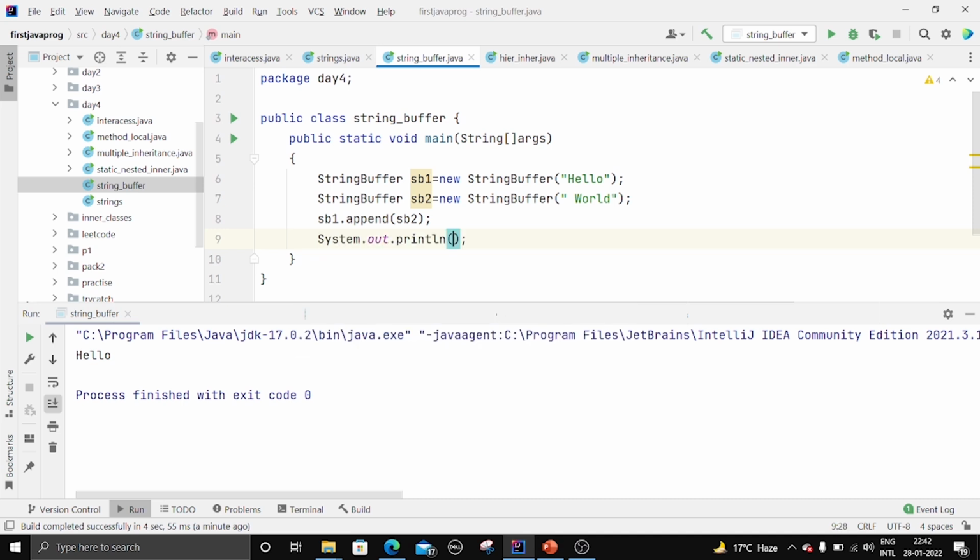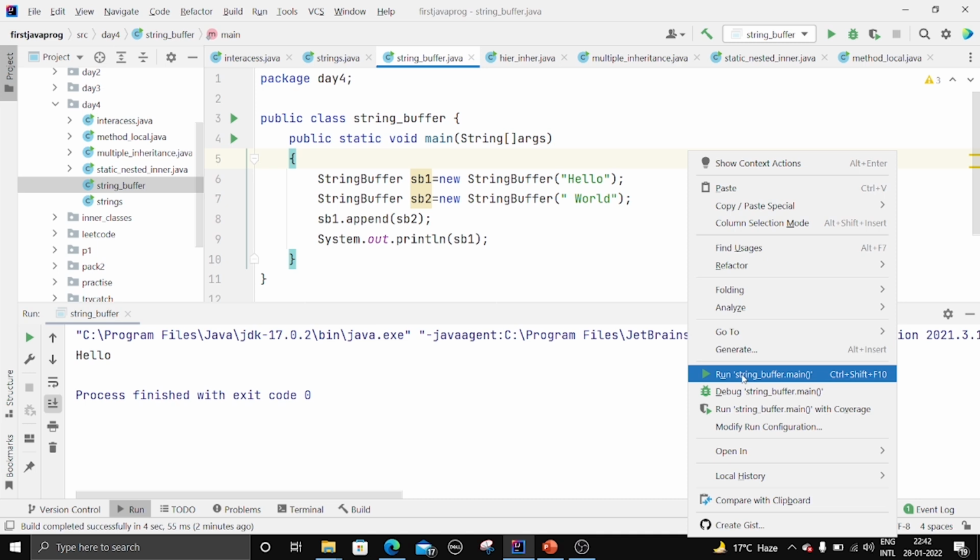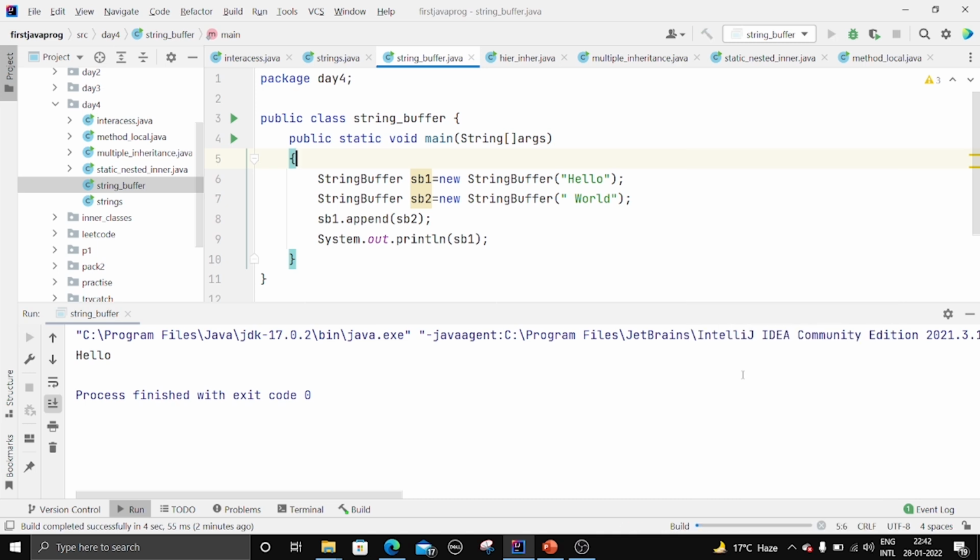Now let me just print sb1. So let us just run this. Hello world, we got the output. We combined both these strings and we are just printing sb1. With the help of this statement, we combined both these things. And when we are trying to print sb1, directly both the combined strings of sb1 and sb2 are printed. So this is a specialty of string buffer.